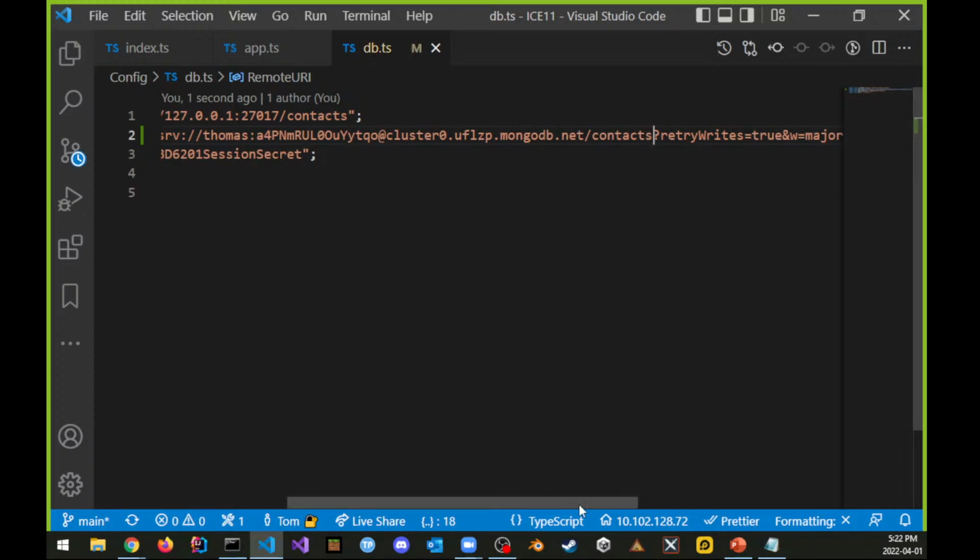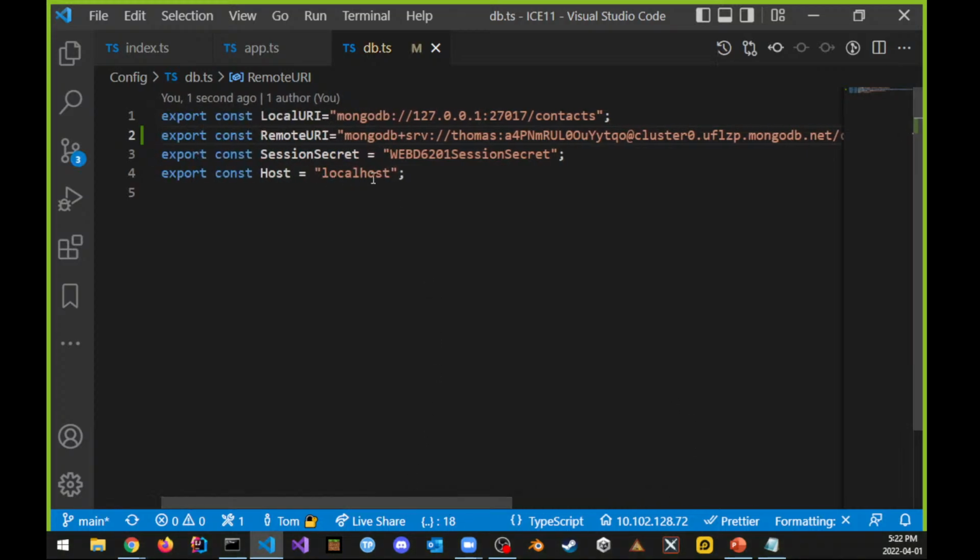Now that we've added in the remote URI, that's nice. Let's also switch up my host so that it shows that we're connected to MongoDB Atlas. And this is just a developer thing, so it signifies to me how we're connecting. Now, once we have our remote URI and we've changed our host, we need to update our app.ts in the server side so that it uses our remote URI instead of our local URI.